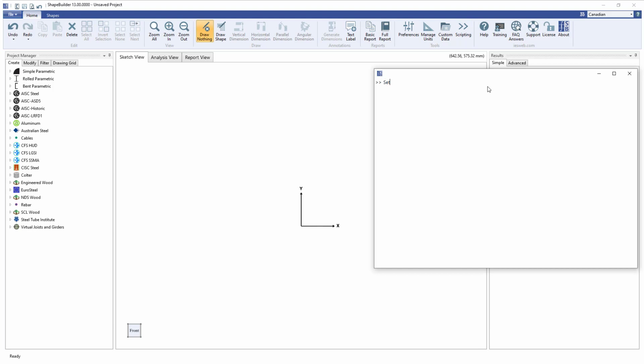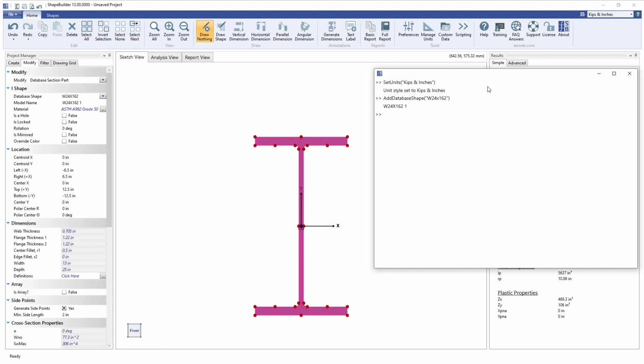Since the input and output in the command line are always in the current unit style, the first thing we'll want to do is set the units in the program. From the command line, we can add a database shape to the sketch view using the Add Database Shape command and entering the name of the shape we want to use in quotes. We can also add any simple, rolled, or bent parametric shape from the command line.